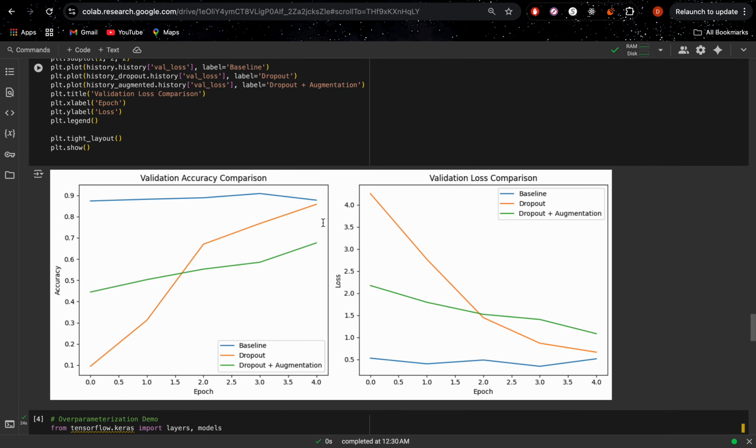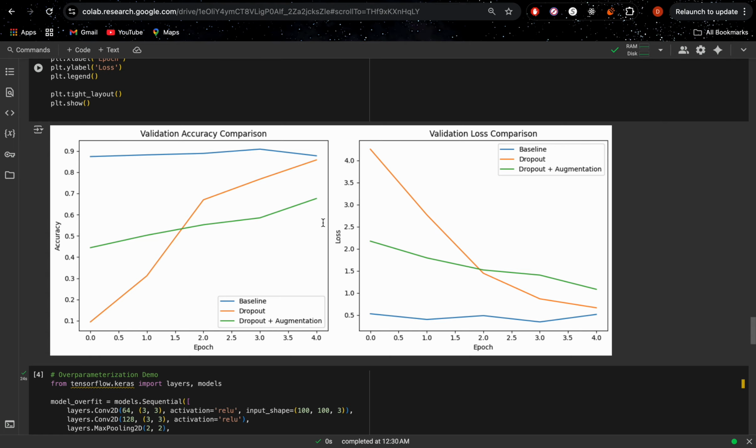Combined graph comparison. So this final graph compares all models: the baseline with overfitting, the dropout model, and the model with dropout and augmentation. You can clearly see the improvement as we applied these techniques.